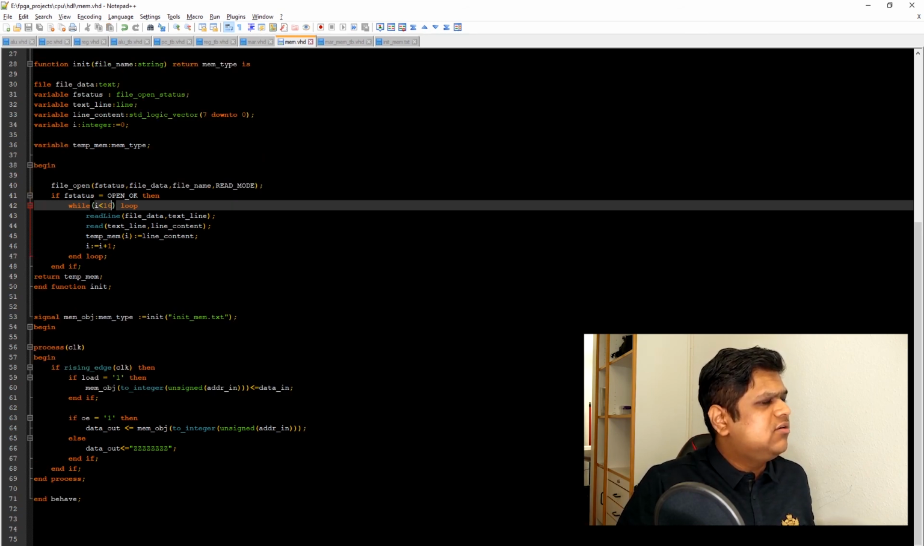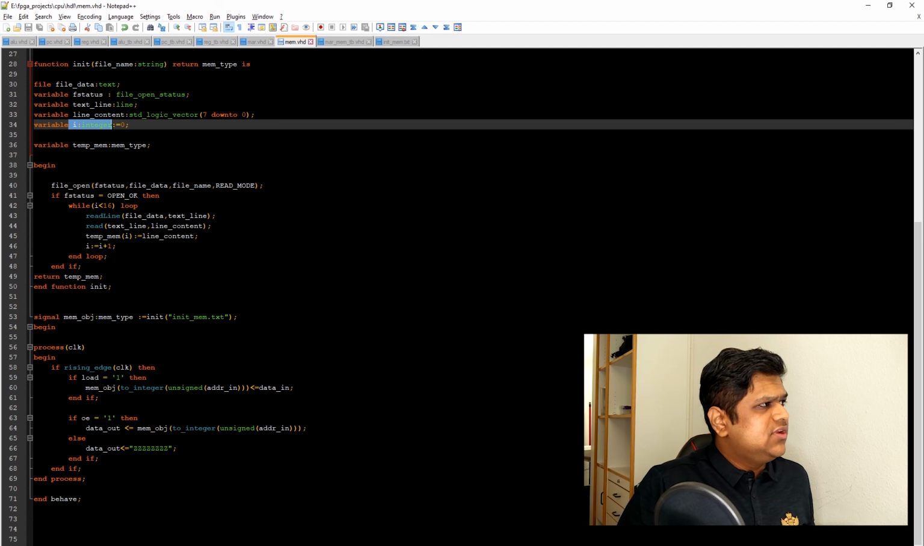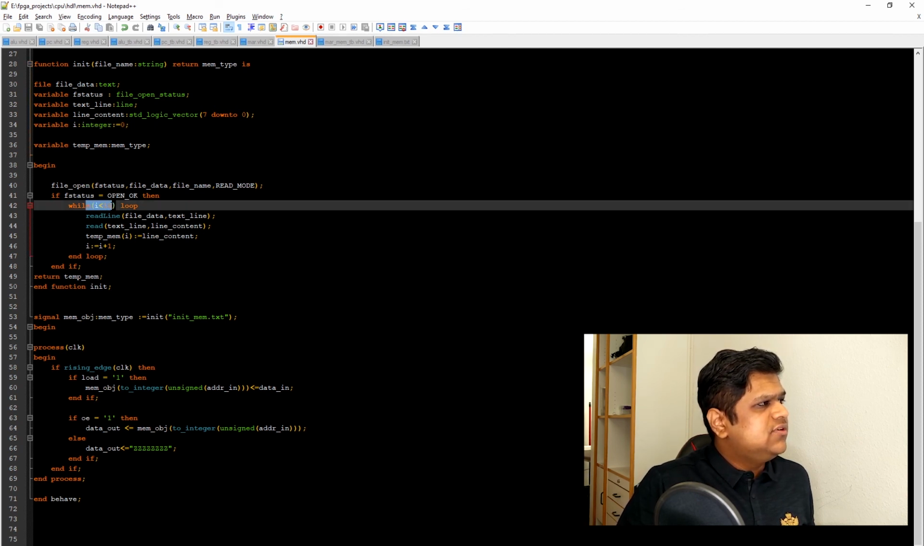To overcome that, I have removed the range from I. It was earlier 0 to 15. Now I have not given it a range, and I am reading only the first 16, so 0 to 15, that is 16 lines, and initializing our memory. So whatever there is from line number 17 will be ignored. So now this is working.